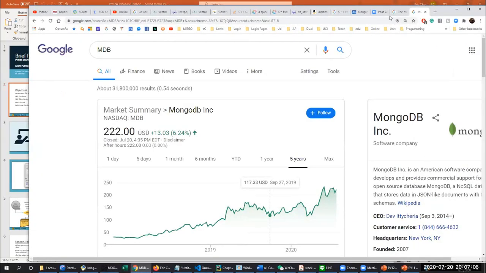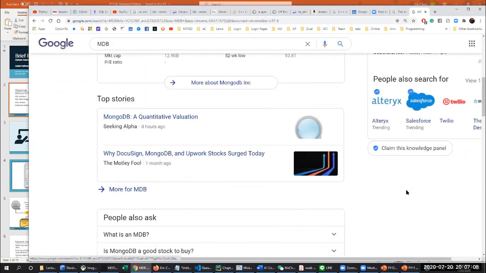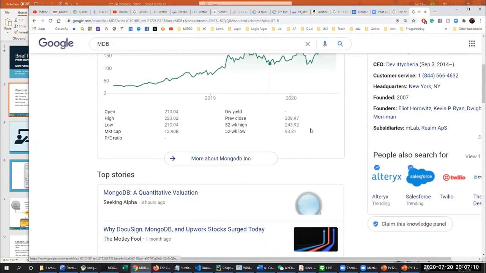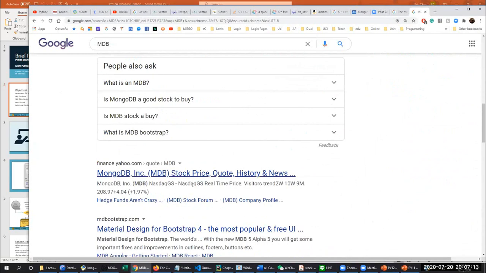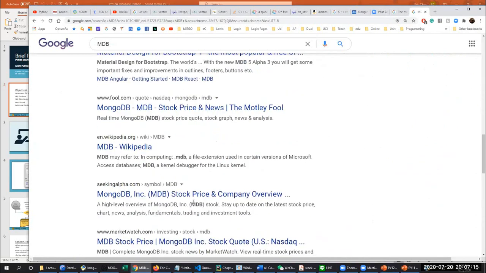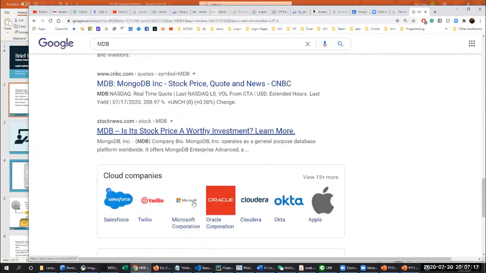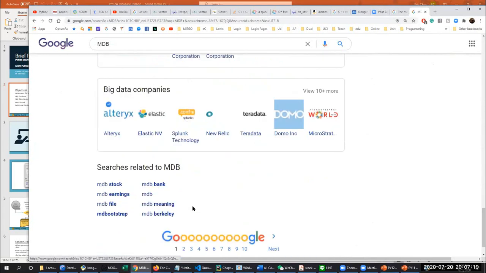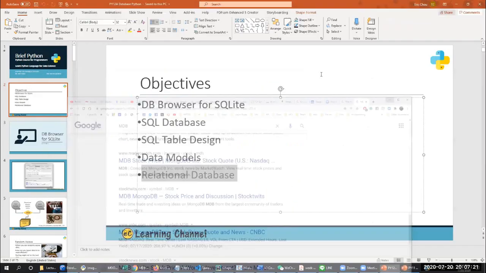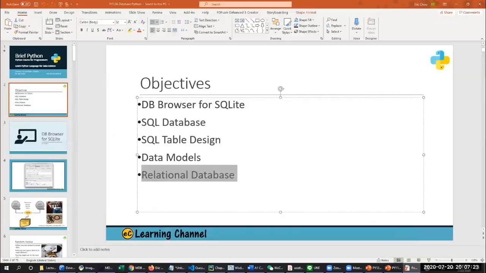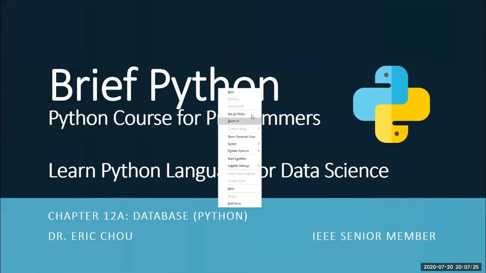If you look at the MongoDB website, it will tell you what they have. I'm sorry, I cannot find the page. Anyway, today we are going to study the relational database.